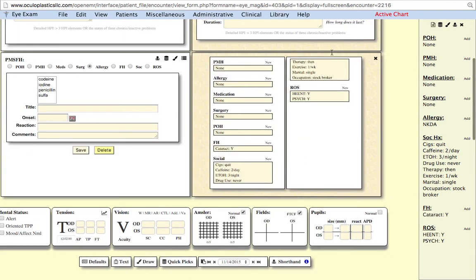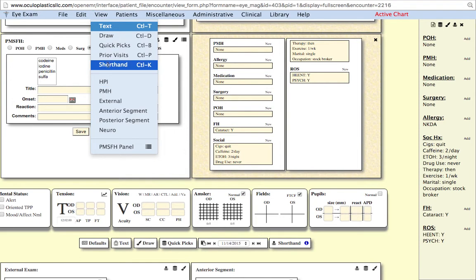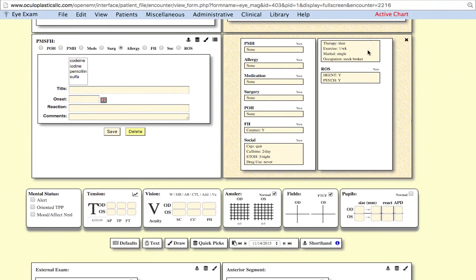Let's expand out the past medical history panel. Built into the history section, the top section of our form, is another way to display, should you not wish to display the right panel over here. We have the past medical surgery panel here, which we can close. You can look at it through this form alone.